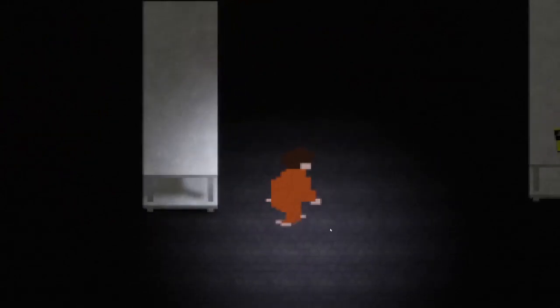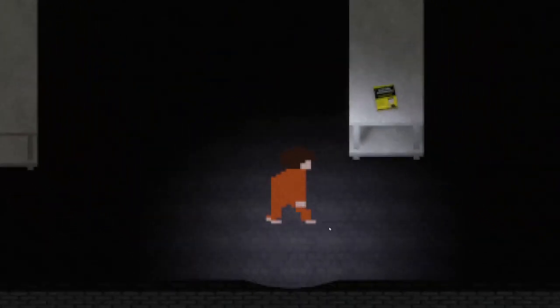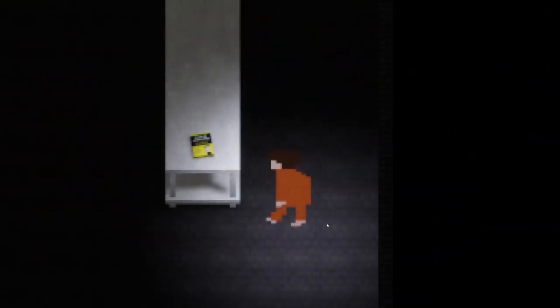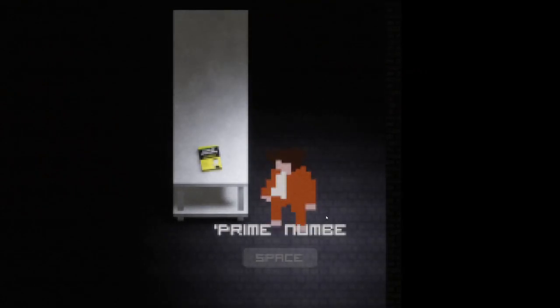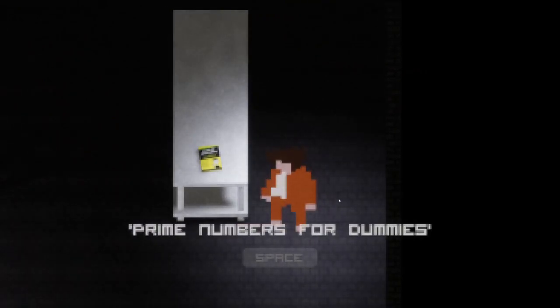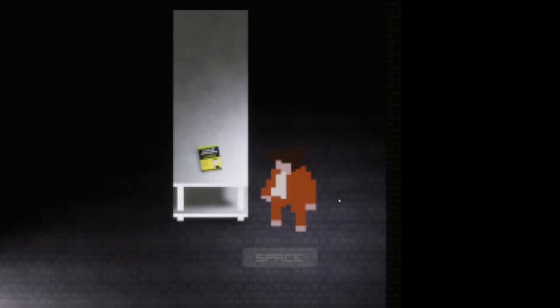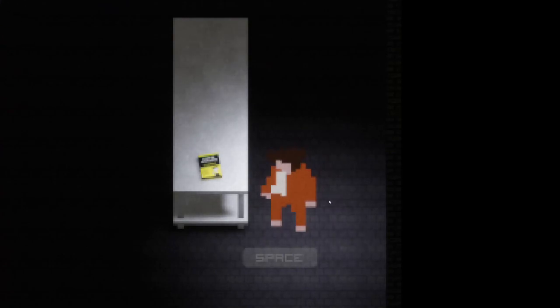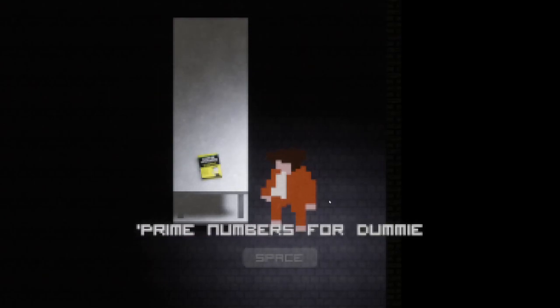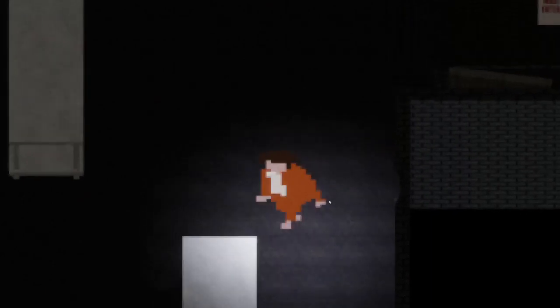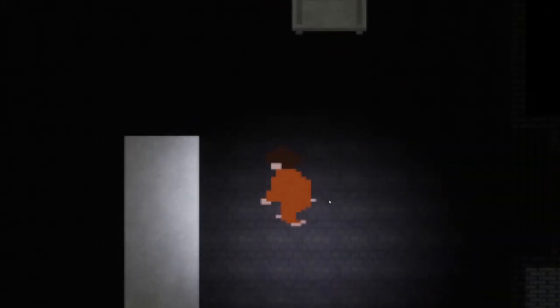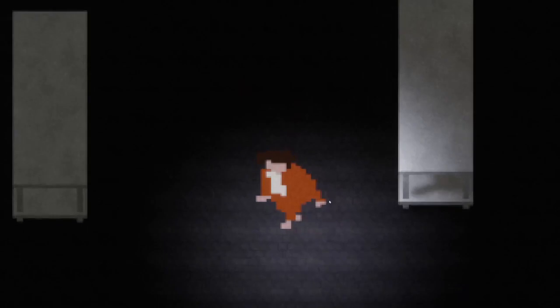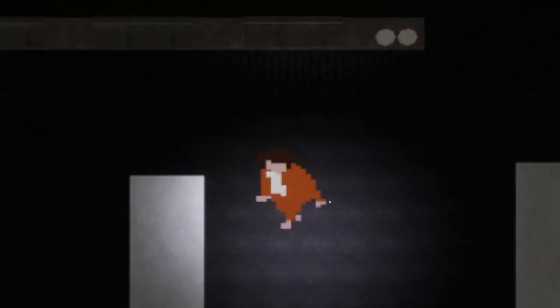So what do we think the core dynamic of this game is? I would guess it's a... Am I safe here? Okay. I'll be honest, I'm not really sure. Yeah, that is the only other piece of information. There's a Prime Numbers for Dummies, there's a calendar, and a number pad. And it's getting loud again.